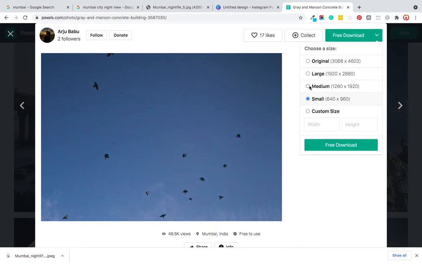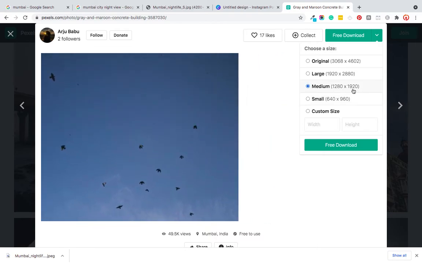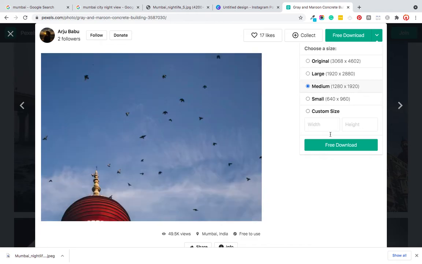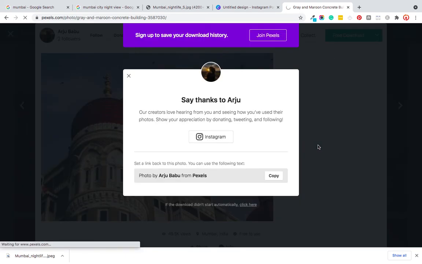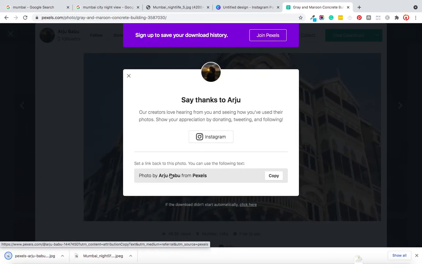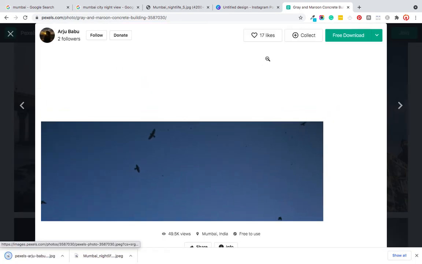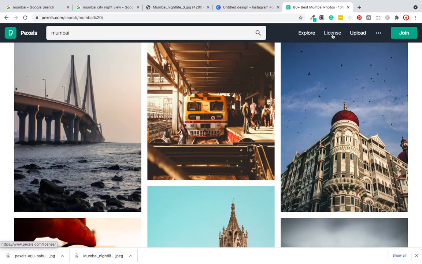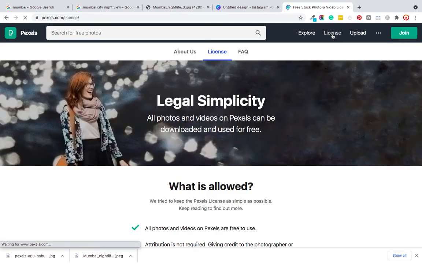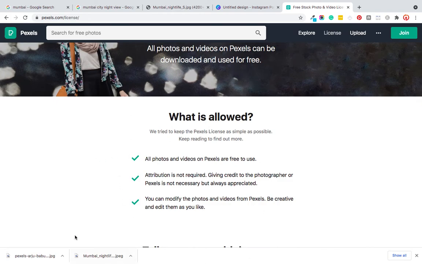Let's say if I'm creating a post for Instagram, I might go with this 1280 into 1920 because Instagram has a size which is 1080 into 1080. So I'll have to check what size I need and then I'll go to this medium and then download. So if you see this, you can see the license here, that there's no attribution required and you can easily use this and modify this image. So it's always better if you can find good high quality stock photos from here.